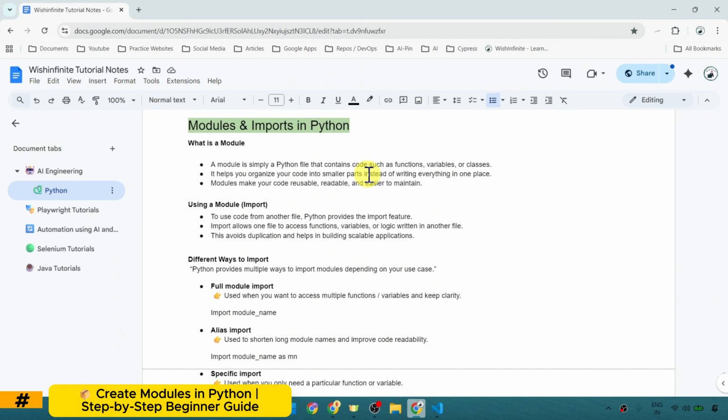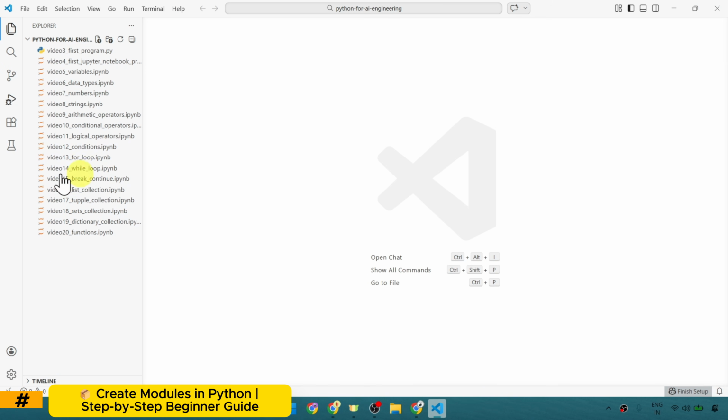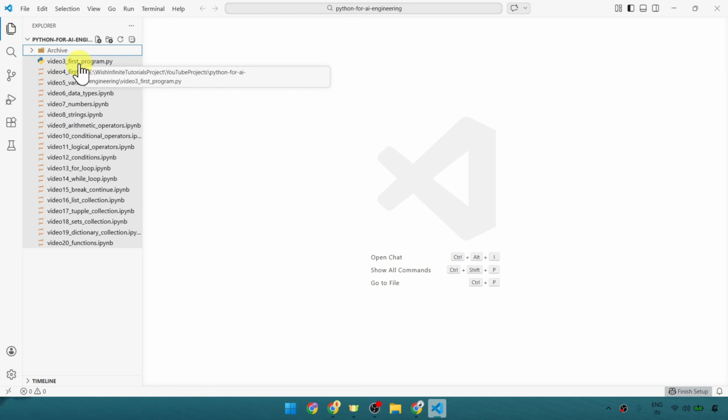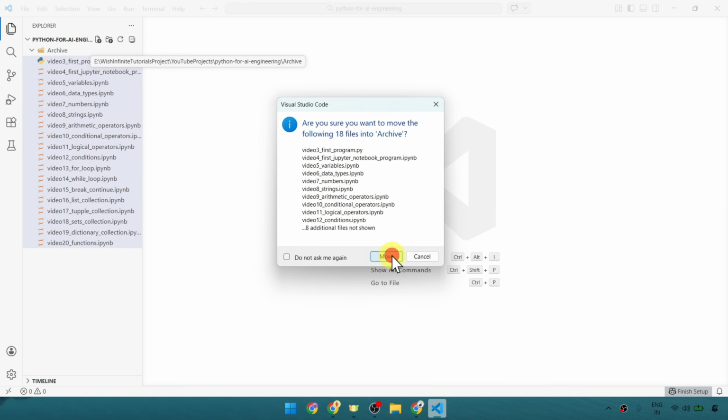Now let's first see how to create a module. For that, let's go to VS Code. Here, let me put all these old files inside one archive folder. Let's create a folder and move all these old files. I'm just moving these files so the structure would be a little clean and it would be easy for you to understand this concept. Let's move them.